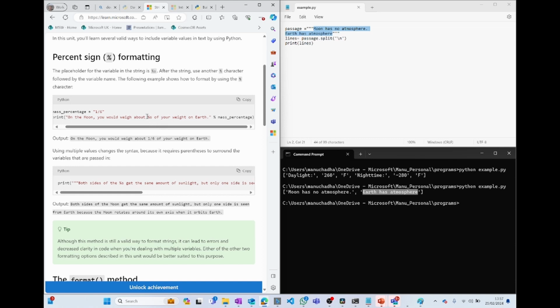I can do something like a percentage s, and then specify the value I want to add from another part of the program. So what this will do is we have created a variable called mass percentage, which is say 1/6, and it's a string because it's between double quotes. In this string, I want the value of mass percentage as part of the string, and I do that by specifying a placeholder, say %s, and then specifying where this placeholder should pick the value from. So it will come from mass percentage. Notice the percentage sign here. That's a format which the Python interpreter expects.